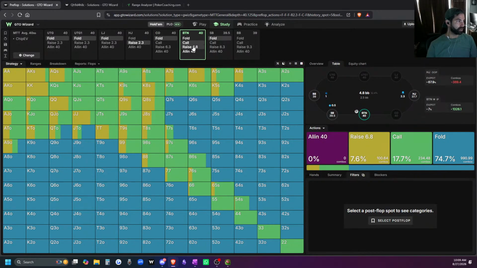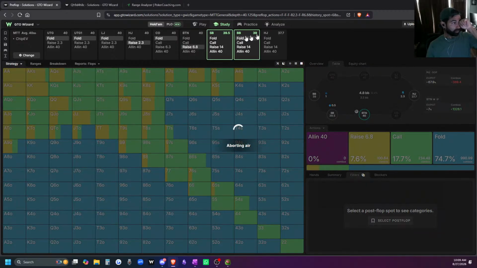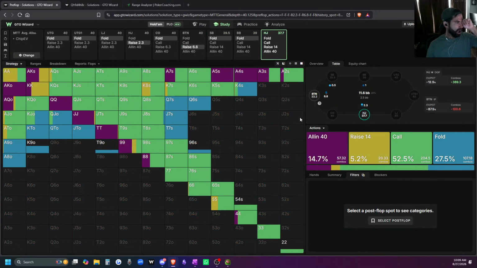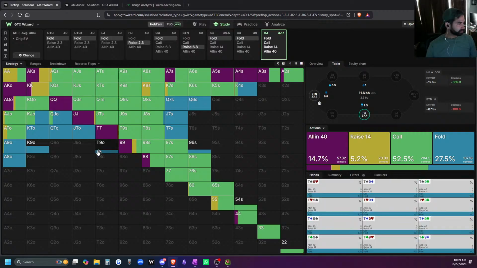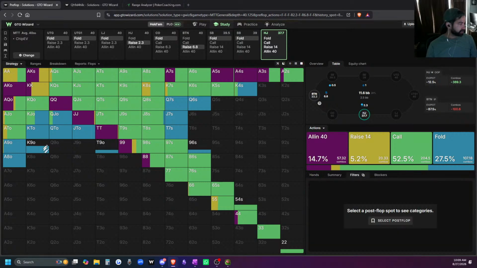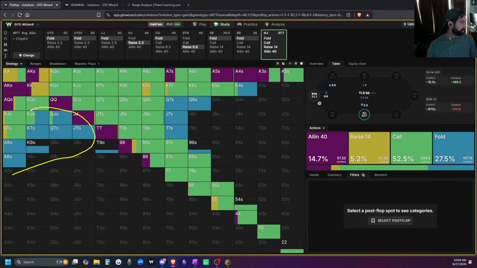So what are we folding when we 3-bet? Heading back to the hijack. Okay, so this is the range that we're trying to get to fold right here. And getting some of these suited hands to fold: 4, 4, 4, 4, 4. That's 20 combos. And then over here, we've got 12, 12, 12, 12, 12, 12, 12. That's 7 times 12 is 84 or something like that.